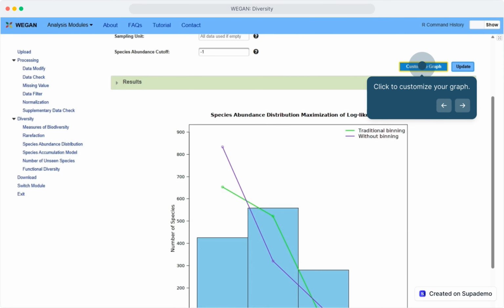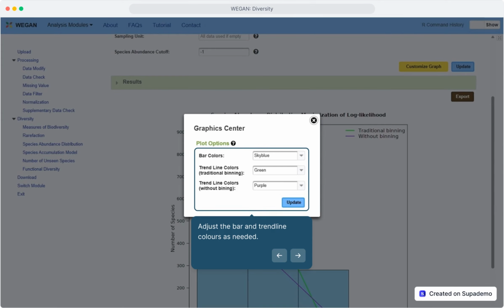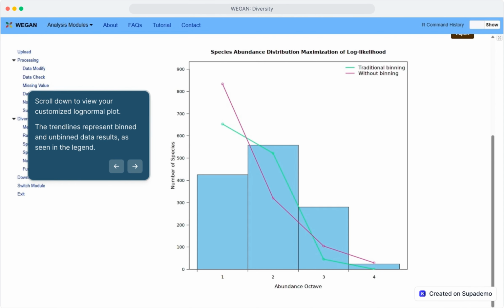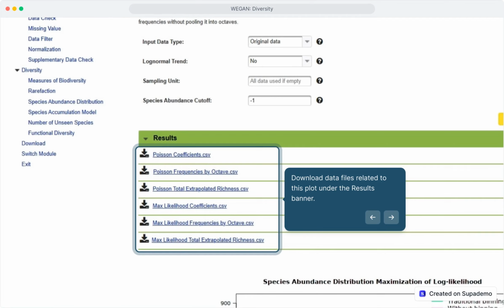Click to customize your graph. Adjust the bar and trend line colors as needed. Scroll down to view your customized log normal plot. The trend lines represent binned and unbinned data results, as seen in the legend. Download data files related to this plot under the Results banner.